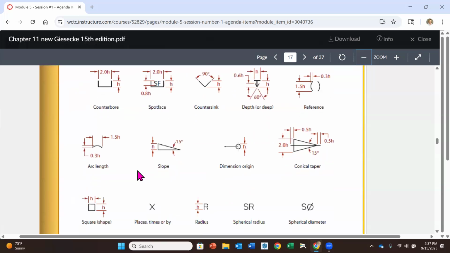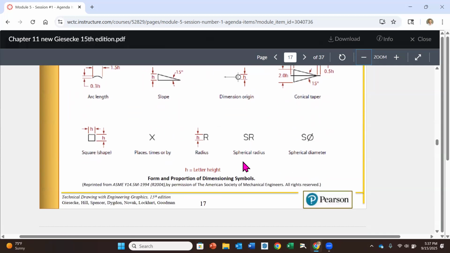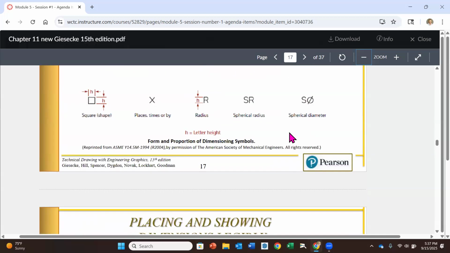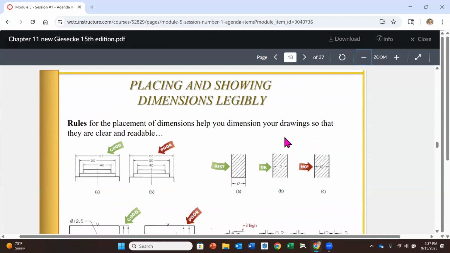The next ones are arc. These aren't as common. Arc length, slope, dimension, origin. R for radius. You will see that in notes when we call out radiuses. And then the symbol for diameter is going to be a circle with a slash going through it. An S in front of it just means it's a spherical diameter. So it's kind of like a ball, okay? Or like a sphere. So those are some symbols, and we'll point those out as we go along, and we'll get some practice with that.